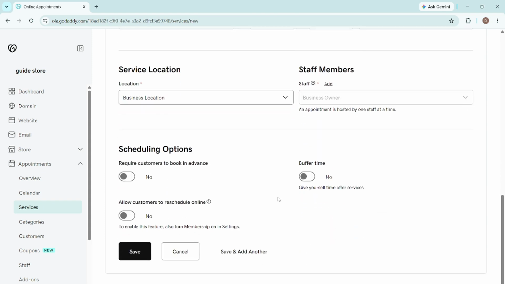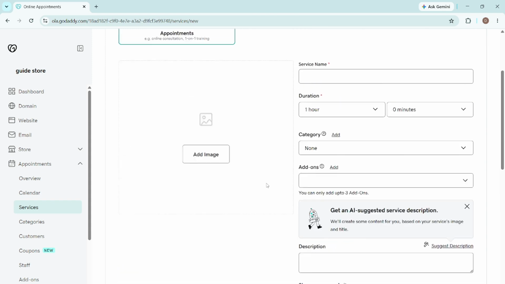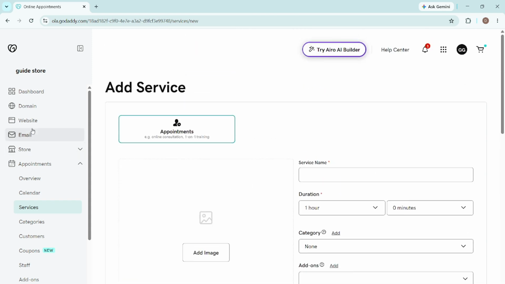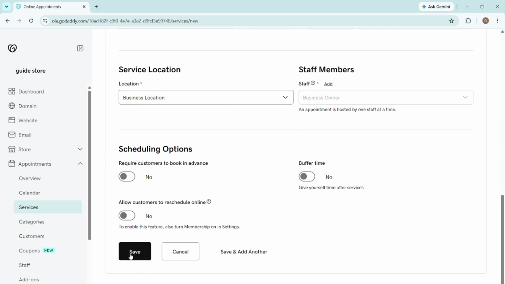After you fill out the fields, review everything quickly to ensure the details are correct. After that, click Save. This step matters because it stores your service and makes it available for scheduling. If you do not save, your appointment settings will not be applied to the booking calendar.